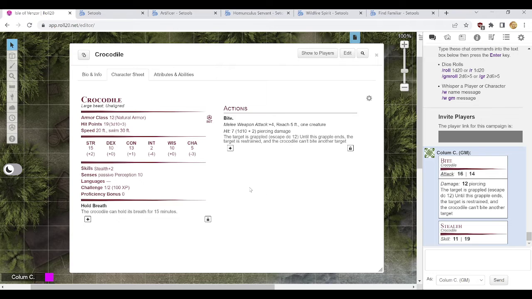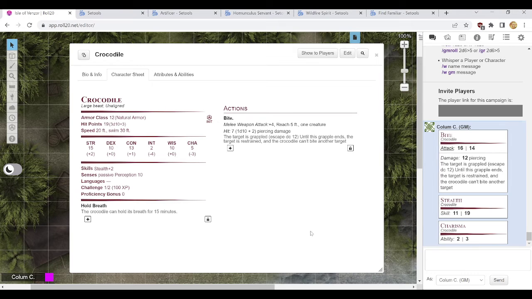But let's say we come across a check or a save that isn't listed under the crocodile skills. To perform, say, a performance check or a charisma saving throw or any other sort of charisma-based check, what we do is we come over here to the word charisma with its -3, and we would click on the CHA for charisma. And that's just going to roll straight charisma. He's got a 2. Not a very good performer, this crocodile.